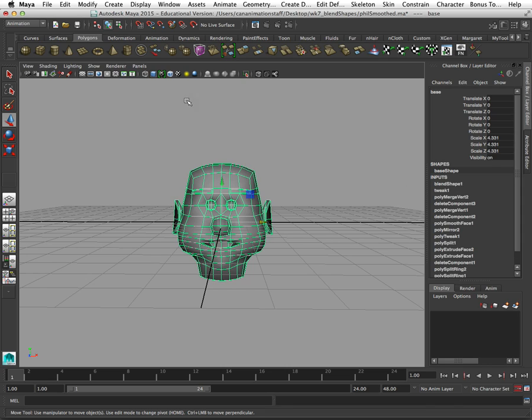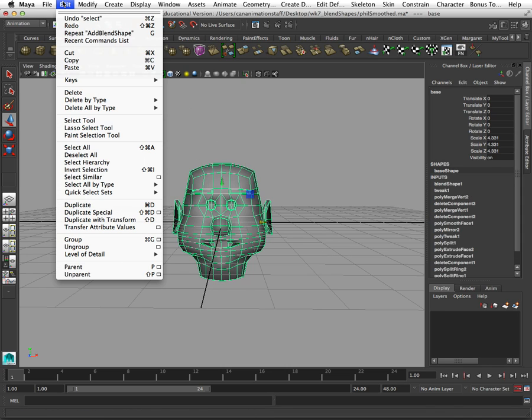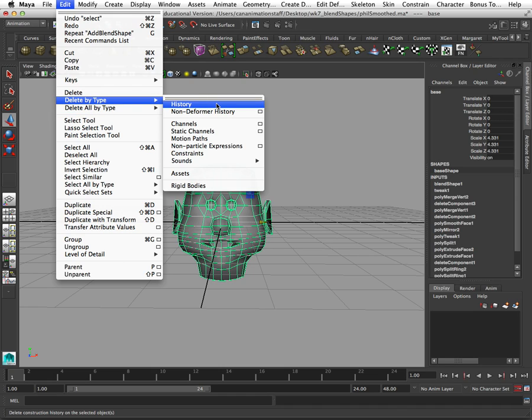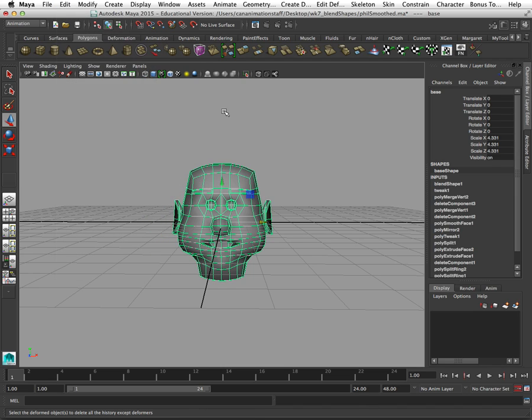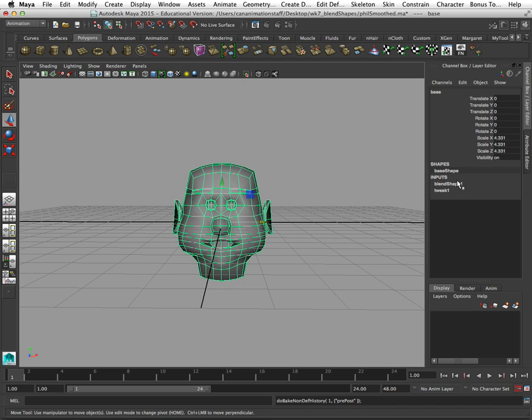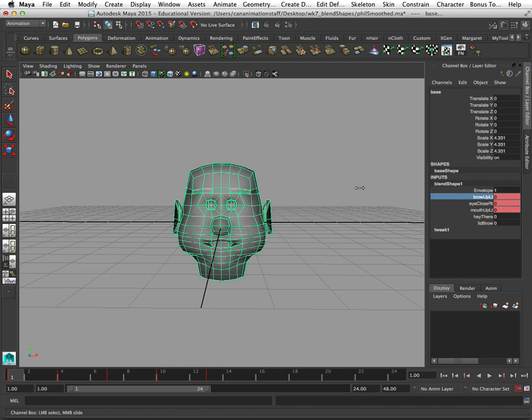Actually, I'm going to do it a little bit differently. So I've got my model. I'm going to go to Edit, Delete by Type. Normally you do History, but because I've already applied the blend shapes, I'm going to do Non-Deformer History. What that'll do is keep my blend shape interface in place so that all the blends still work.